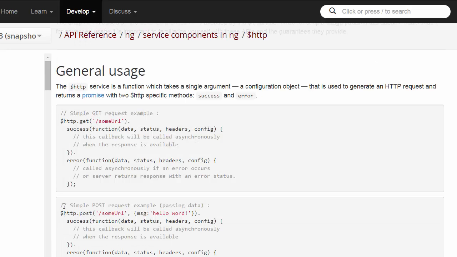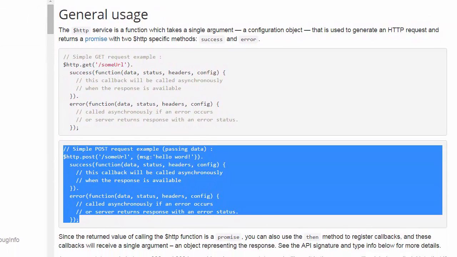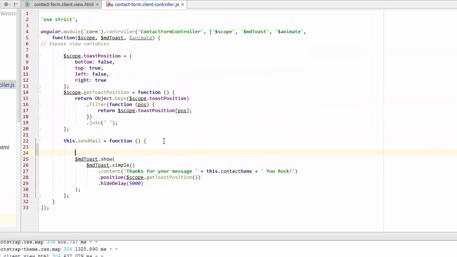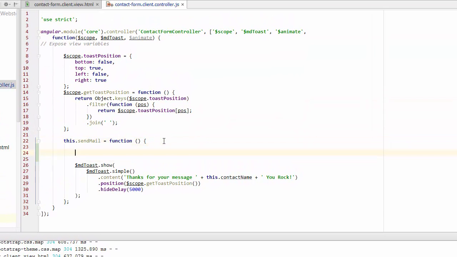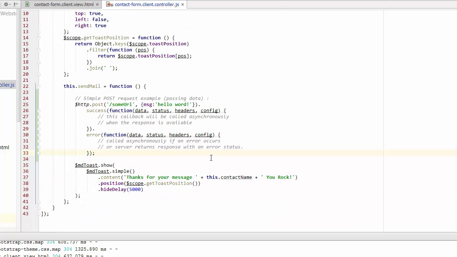And what we're going to do is just grab the example here for post, because what we're going to do is use HTTP to post this for us. So I'm just going to paste it into send mail, using the same method that I've already got, just like that there. And within this, we've got HTTP post, we've got some URL. That URL can be anything you like.